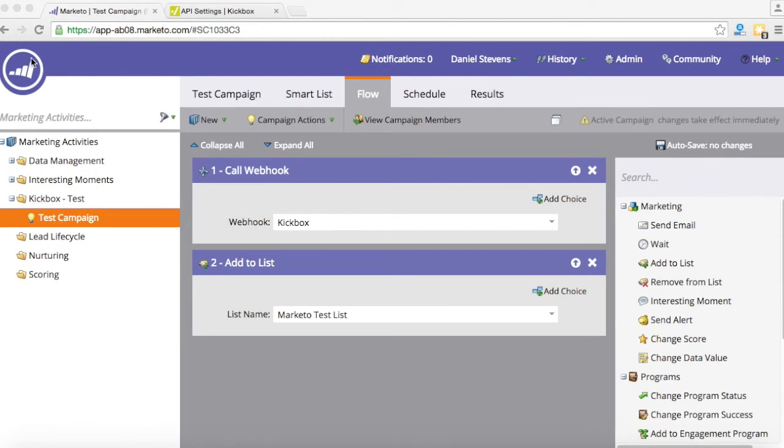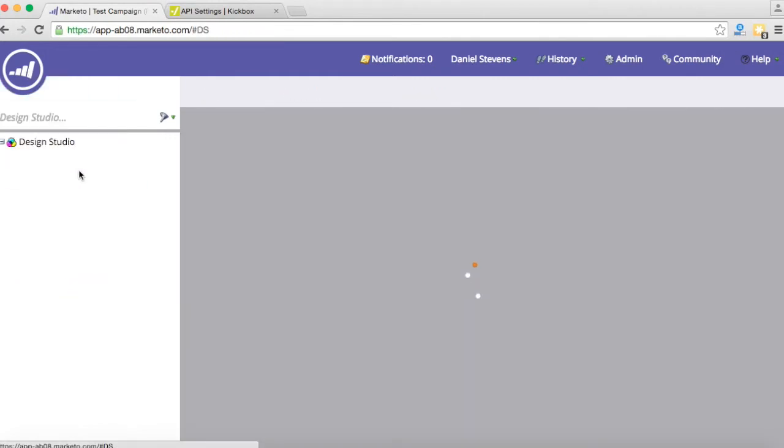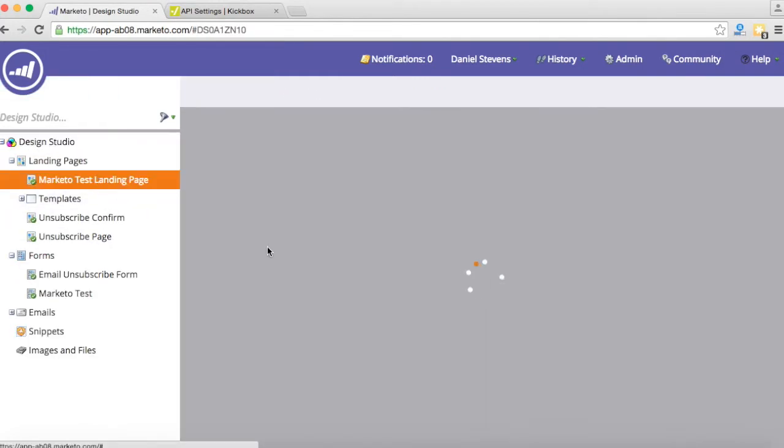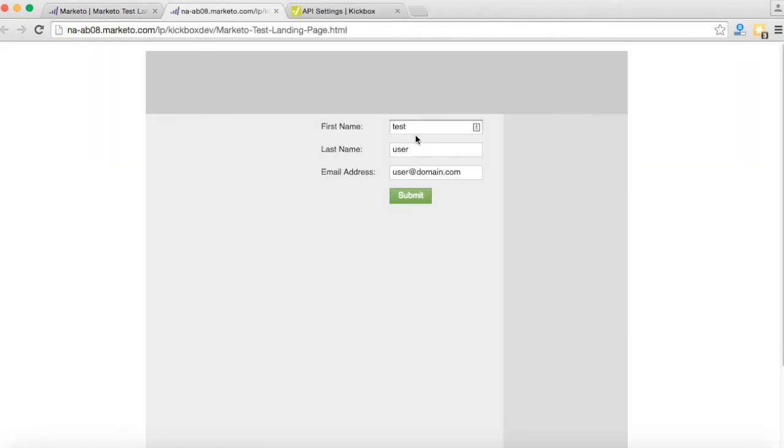If you would like to test everything that we just configured, go to your Design Studio page and launch the approved landing page that was created earlier. Fill in the form with some bogus data as well as some good data. Click Submit a few times and then navigate back to your lead database page.